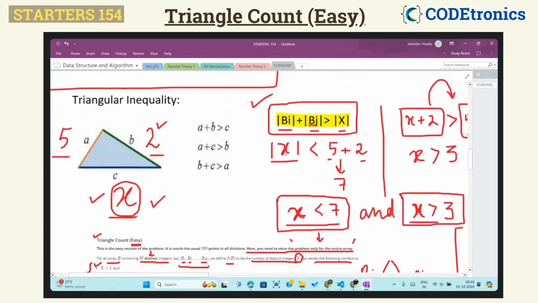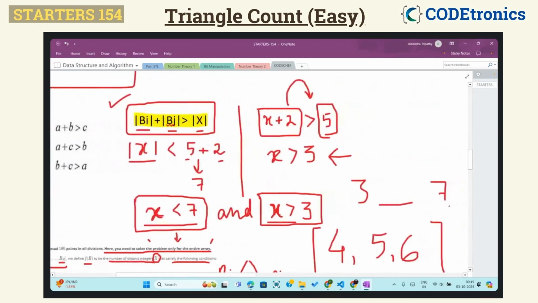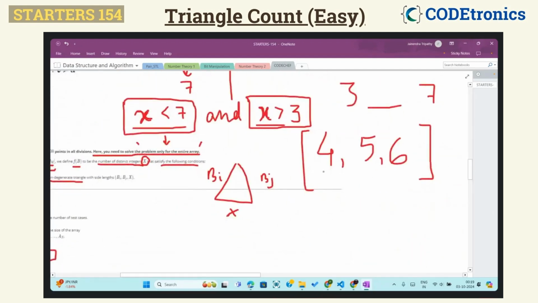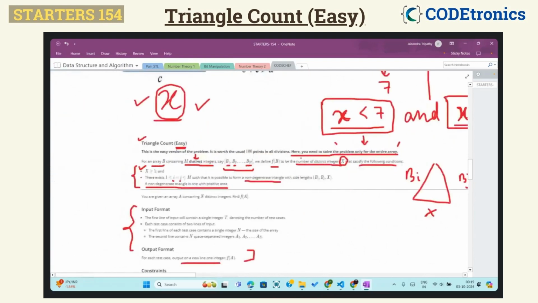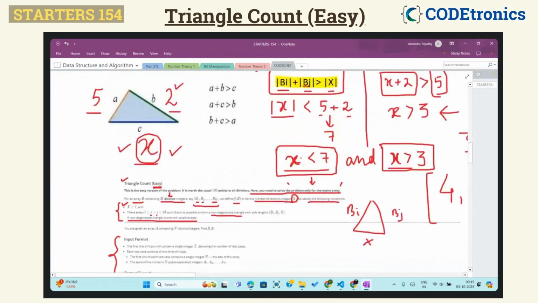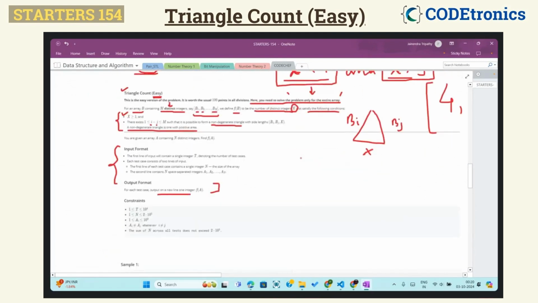So again, I will give a recap. If we have a triangle with sides 5, 2, and x, and we have to find x, then x will be in the range of what? 3 to 7, exclusive, and the values would be 4, 5, and 6. Fine. So in this way, we can find the values of x, correct? This is the mathematical intuition which we have developed over here.